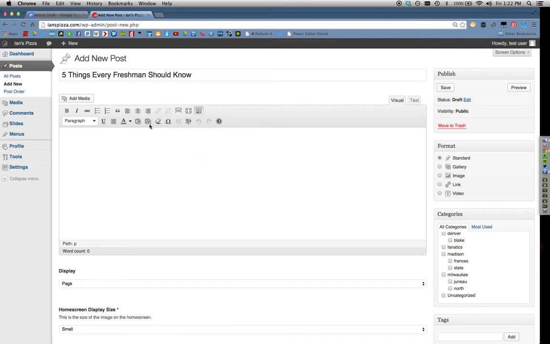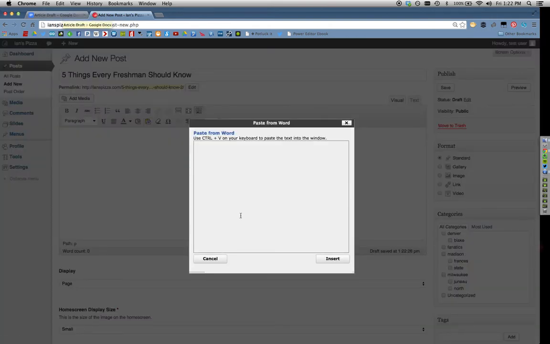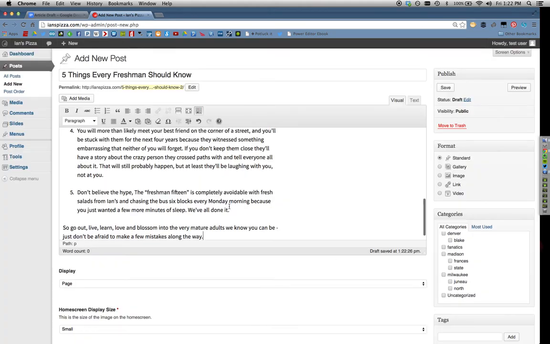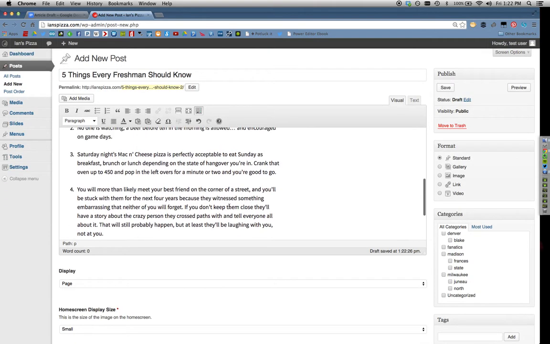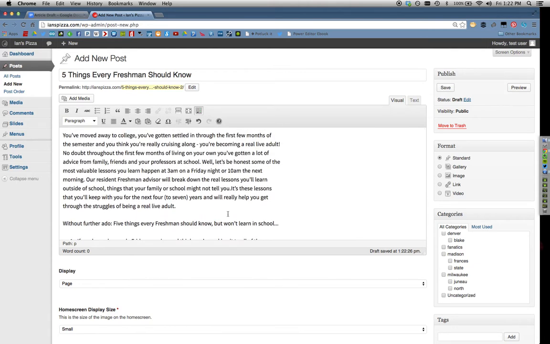The one that we're concerned about is this clipboard with the W, which is paste from Word or paste from Google Docs. So we're going to click that, and since I had already copied my article over from the Google Drive, I'm just going to paste it in here, and when I click Insert, all of that should populate into the body of the article here. So we can go back into the article and give it a brief scan. Everything should be copied and pasted as normal.